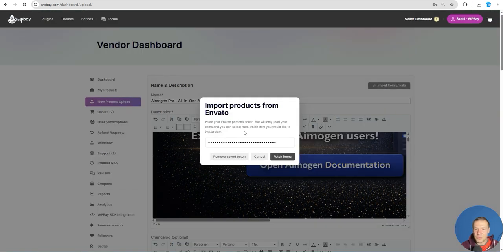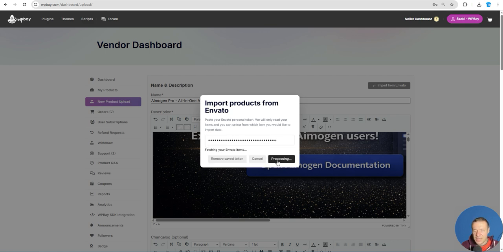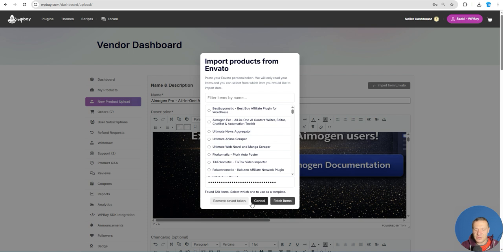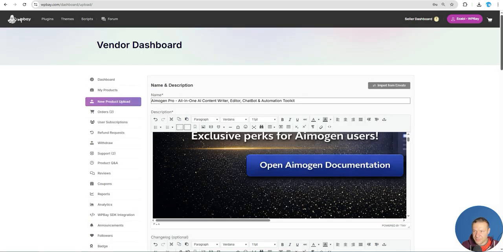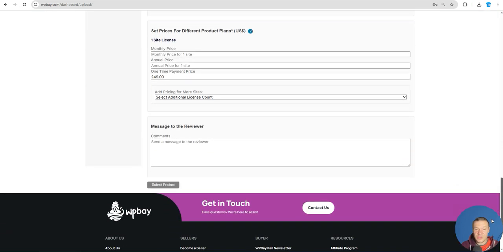Your token remains safely saved here, so you can click fetch items again to make the process streamlined. If you want to remove the token, you can simply click the remove saved token button, and the token will be removed from WPBay's memory. Okay, so this is the latest update.